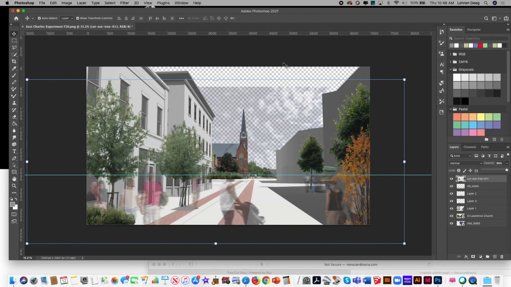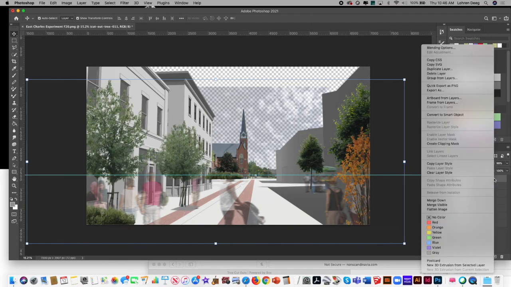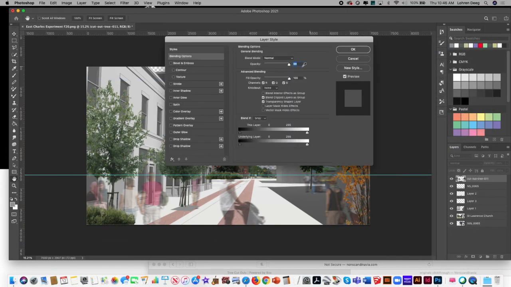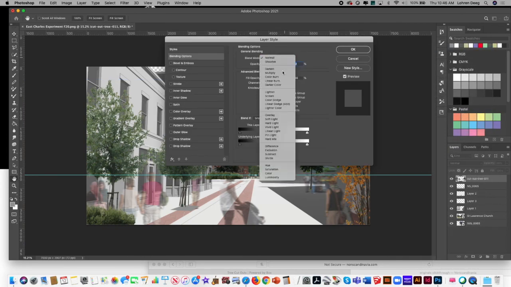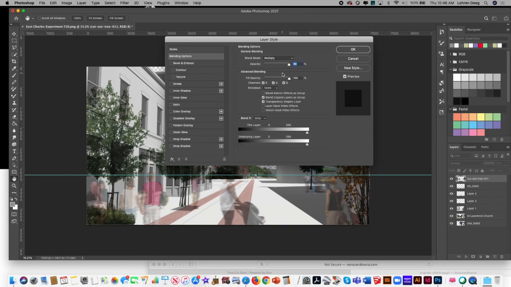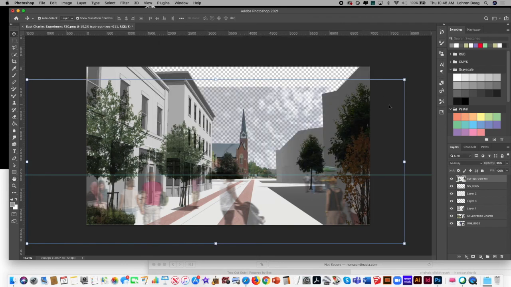That's one way. The other way is to right mouse click on the layer, click blending option, and pick blending mode multiply. All right, see what that does? It's like layering the trees as a film on top of your architecture. So you're not, again, covering everything up. See how the trees don't cover everything up that way, okay? All right.